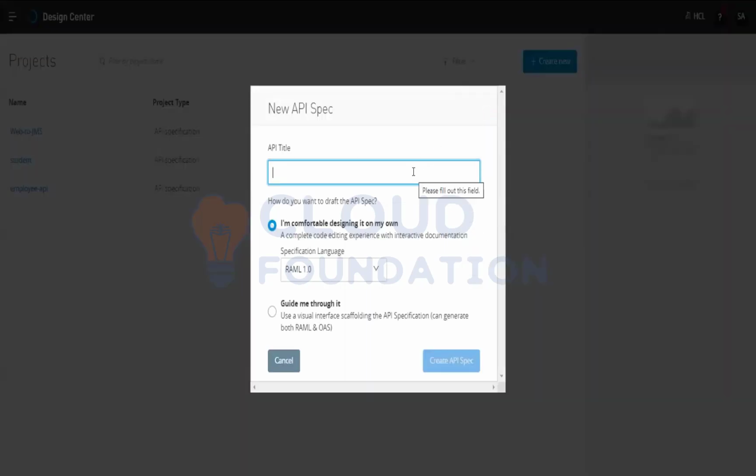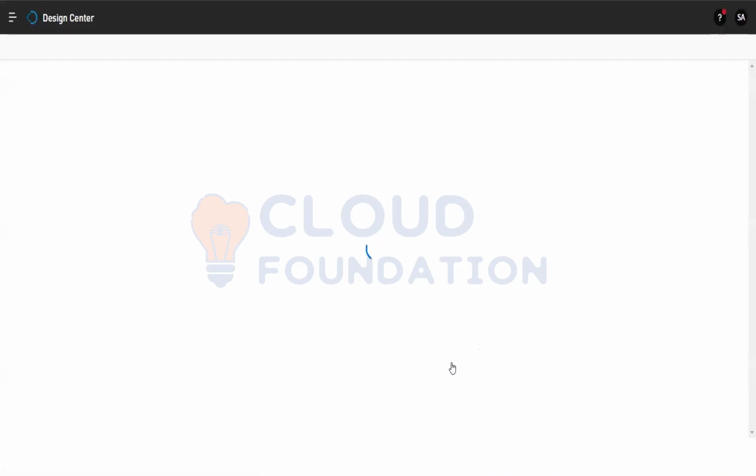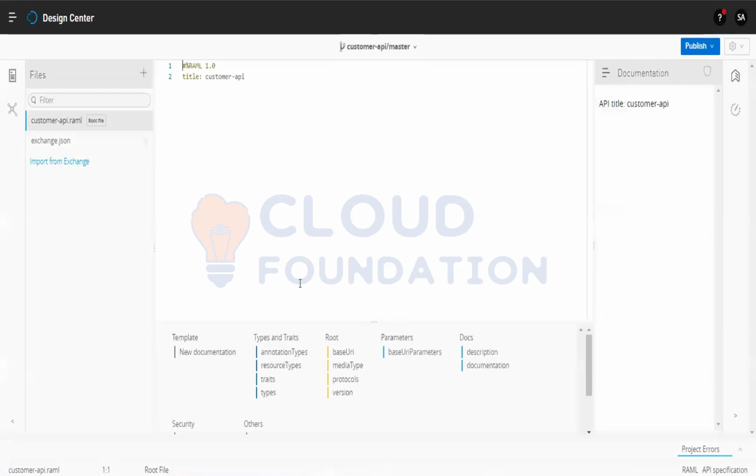I need to give the spec name. I'm going to give the spec name as customer API. Create API spec. And getting API spec. So if you see over here, I need to describe my customer API using the RAML. That is the RAML file, right?